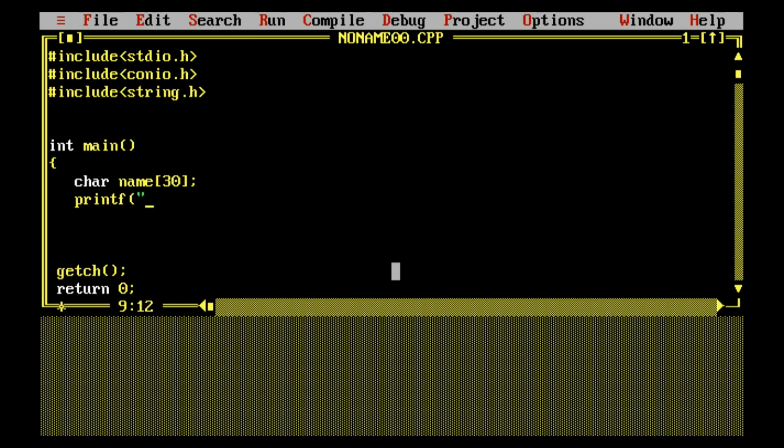Now here I have declared a character array of size 30, and then I'm going to printf so that I can receive some information from the user. So printf "enter the name", and then scanf. The format specifier for this will be %s for string, and then I'll enter name.